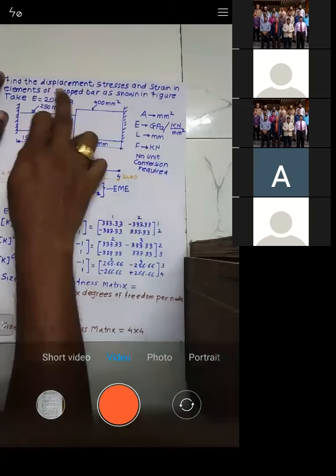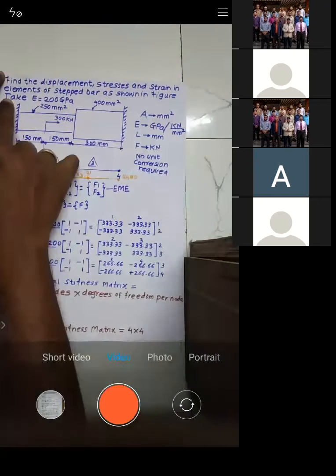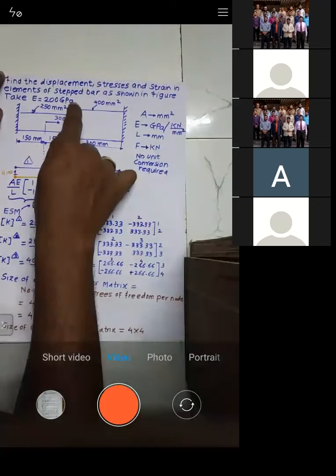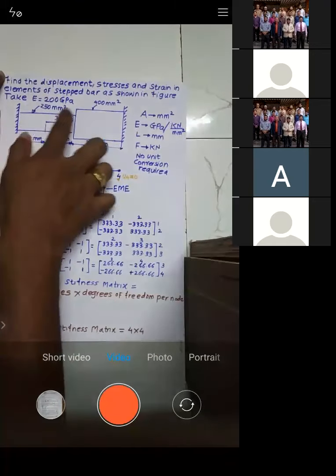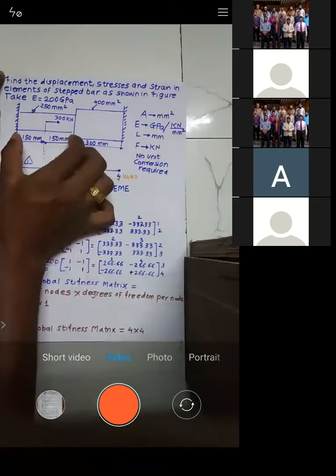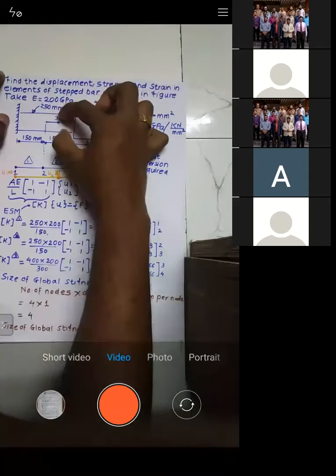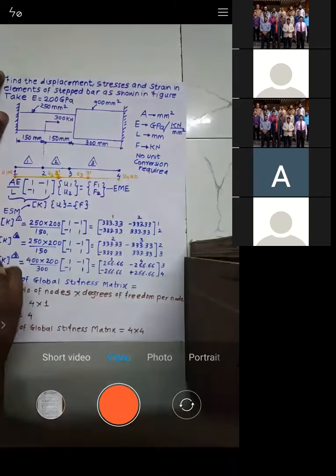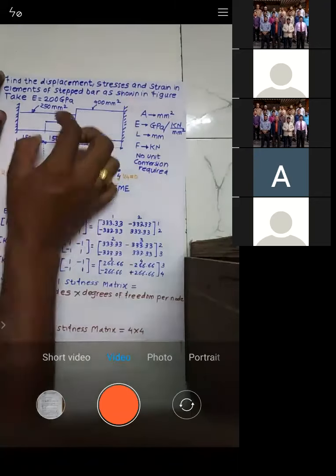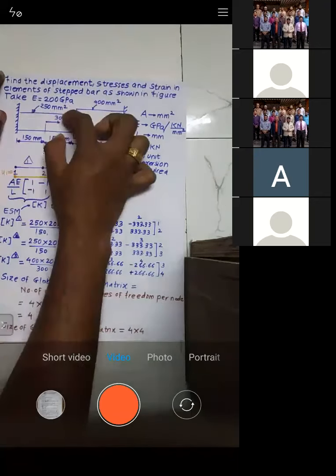So for the element of this stepped bar, as shown in the figure, take E equal to 200 gigapascal. A common value of E is given, which means that for the entire problem the material is the same, so a single value of E we are going to utilize. They have given this uniform cross section of 200 mm square and this uniform cross section of 400 mm square. So we have two cross sections: one of 250 mm square, the second of 400 mm square.